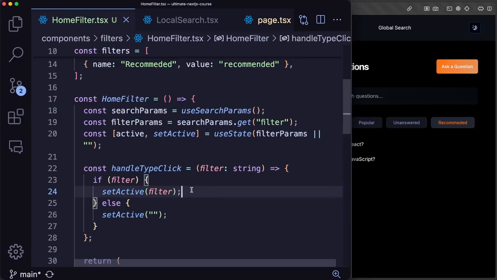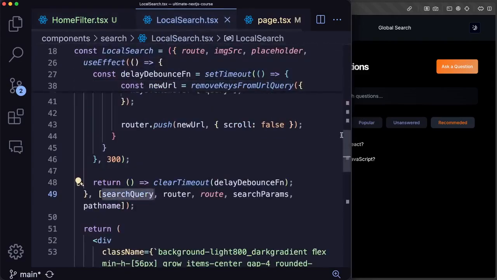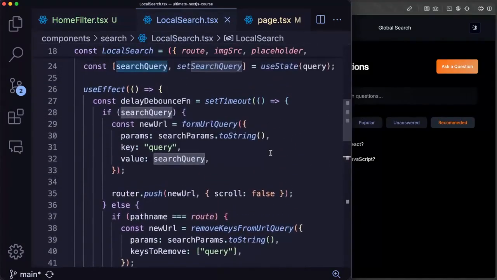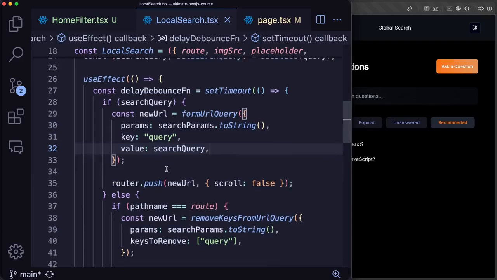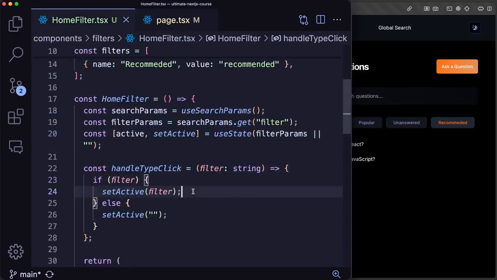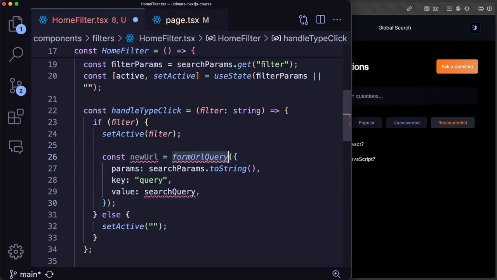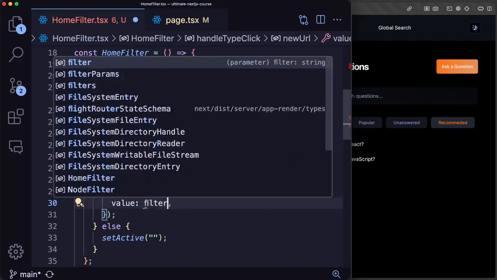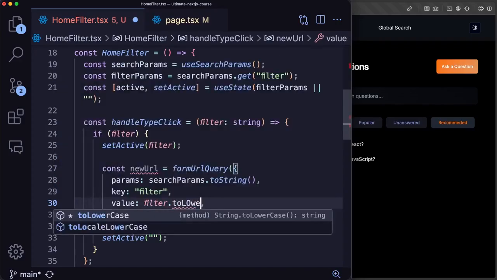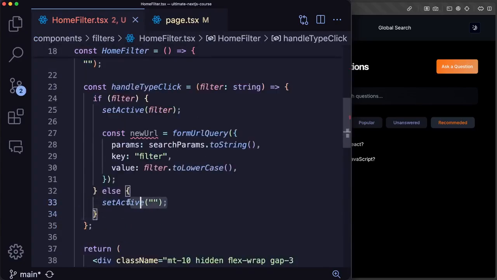What do you think? Once again, I'm going to give you a couple of seconds to think about it. You can look into the search bar, maybe something useful here. Or would this just work for search? Well, no. Check this out. I can copy the place where we modify the form URL query for the search. I'll paste it right here below set active. I'll import form URL query. Instead of changing the query, I'll change it to filter. And the value will not be a search query. It'll be filter dot to lowercase.